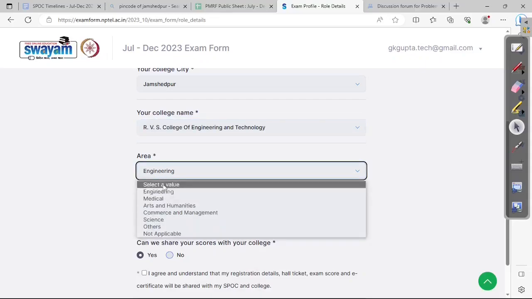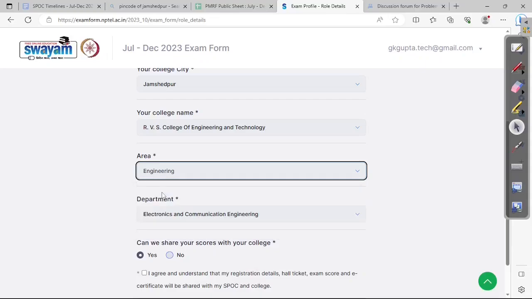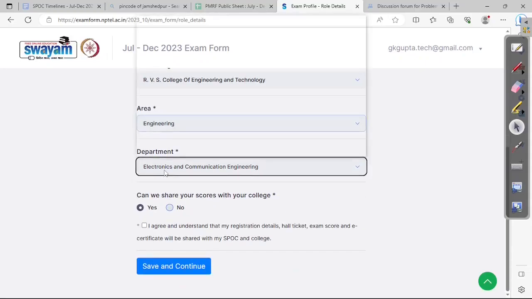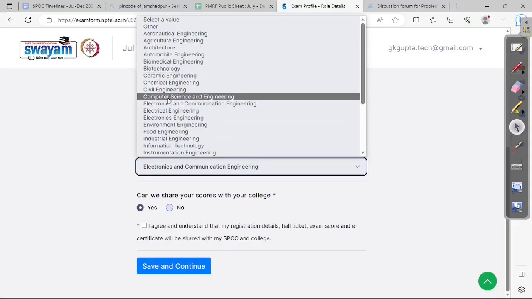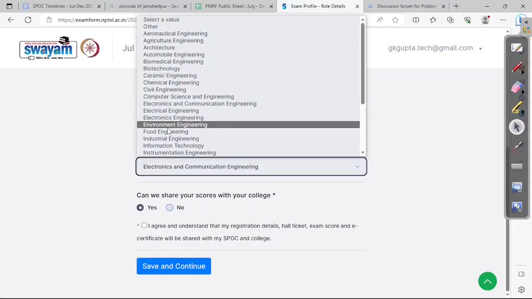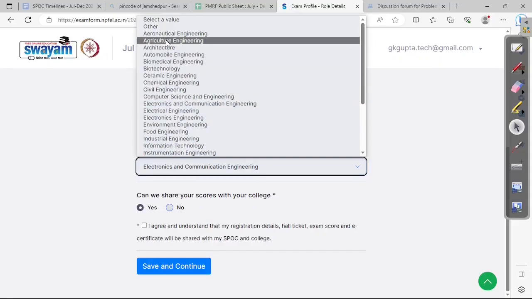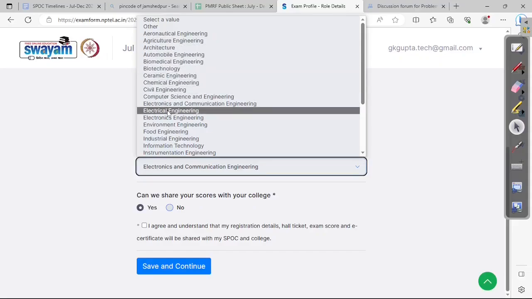So area generally, as we are in the engineering section, we'll put engineering here. After that you have to select your department. You can select department as per your choice. I have found a few students telling me, sir, I am in triple E, what option should I select. I have observed that there is no option for triple E. For that they can select electrical and engineering option. I think that will be the most suitable option for them.